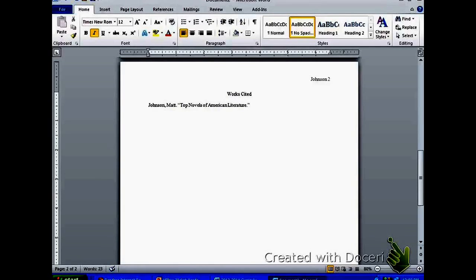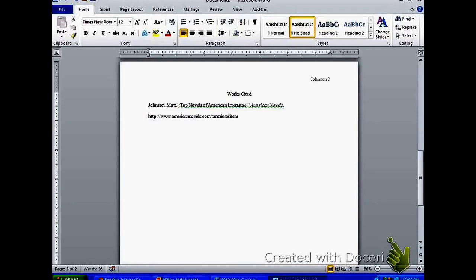The web page that you're getting it from is Top Novels of American Literature. You're getting it from a magazine, or from a source where it's American Novels. And maybe that is accessed at a web page, www.americannovels.com/American Literature. The reason I'm making this up is because I want to show you the hanging indent that your works cited page needs to have.